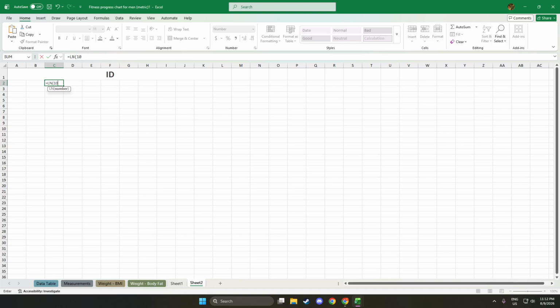Now press Enter on your keyboard to complete the formula. As soon as you do that, Excel stops editing mode and calculates the result of ln of 10 in that cell. You will see a decimal number appear, approximately 2.3026, depending on your cell formatting. That is the natural logarithm of 10. The cell now shows the result, while the formula bar still shows equal ln open bracket 10 close bracket, so you can always see the formula behind the number.